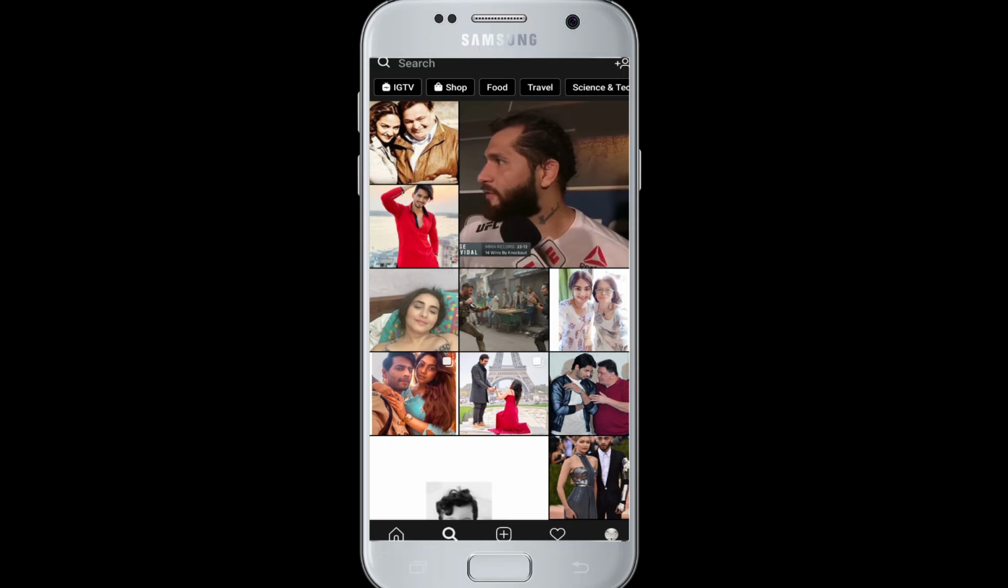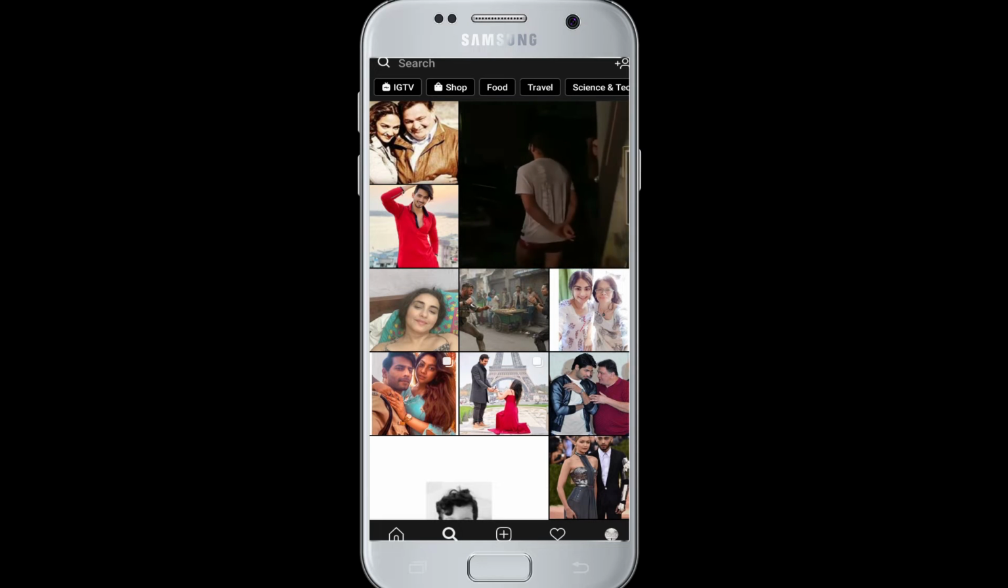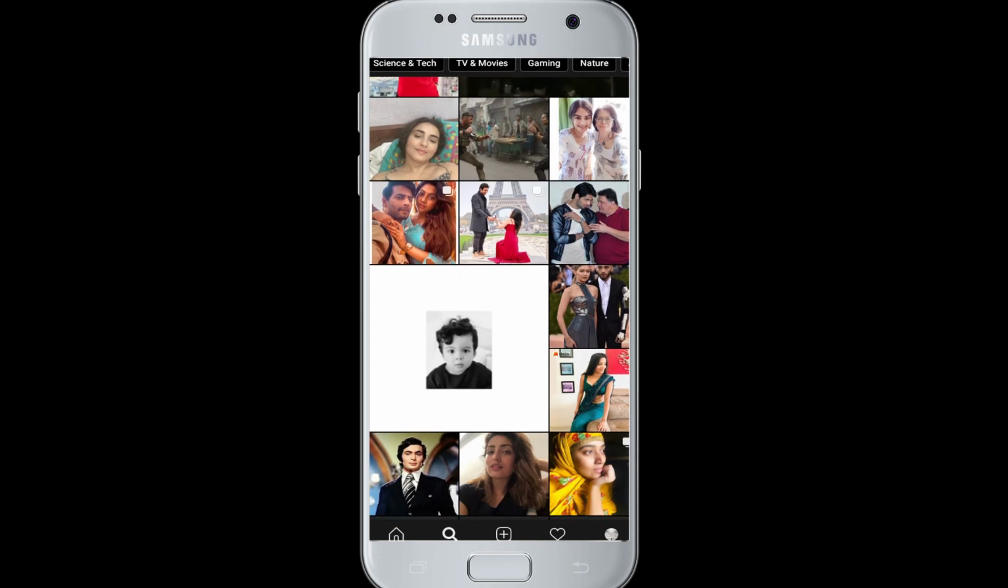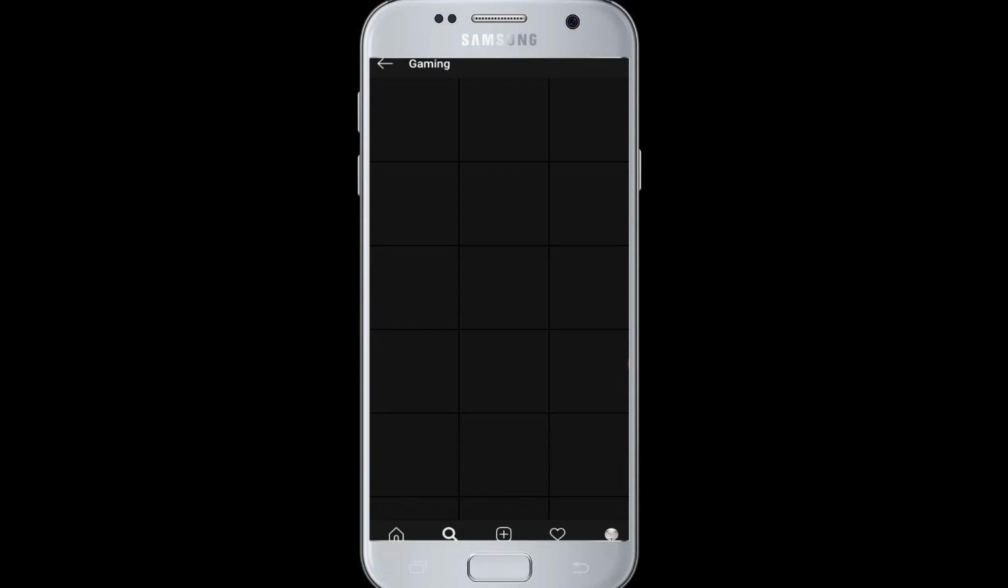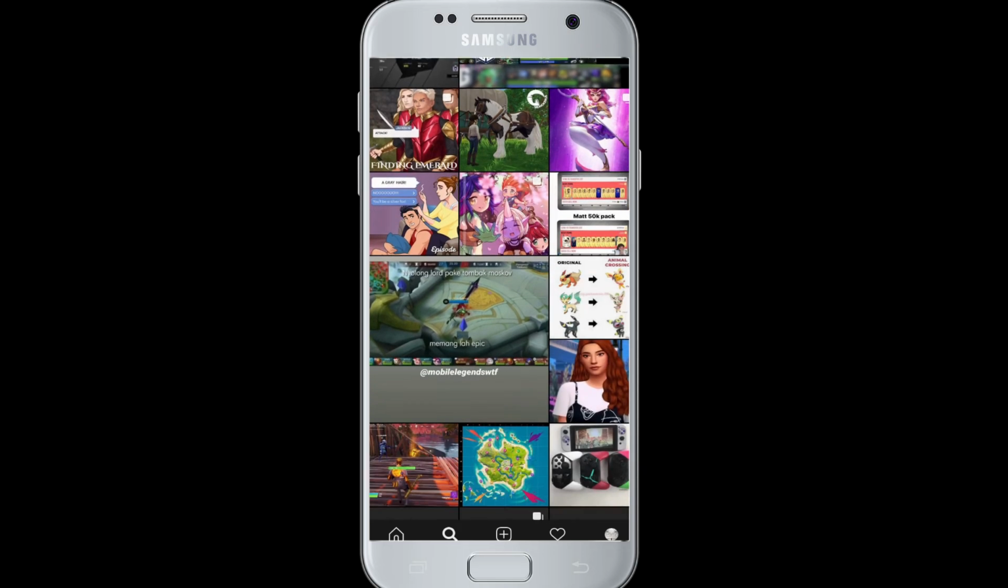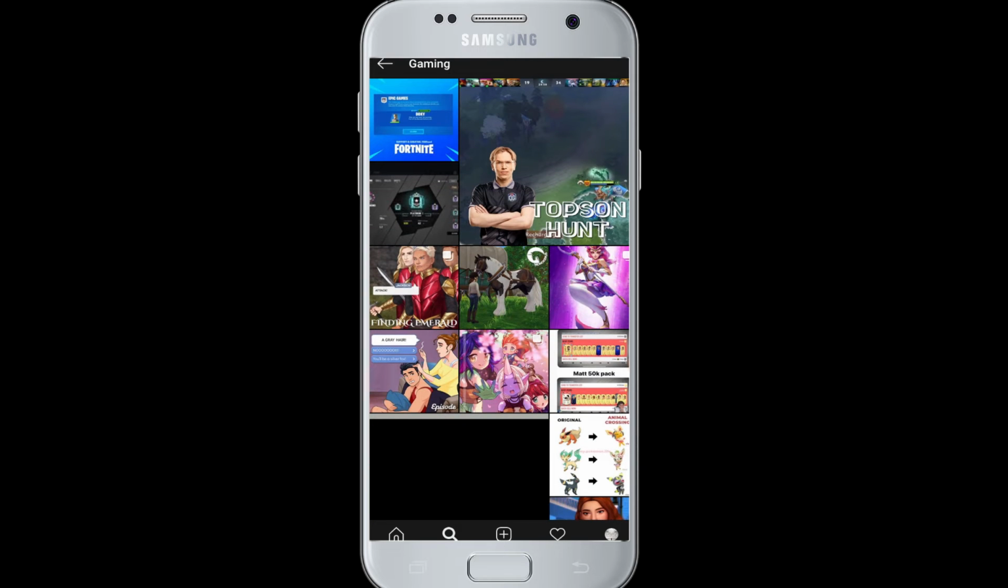You can see below the search box there are many fields to explore, for example, food, travel, science, movies, gaming. You can choose according to your interest, and then Instagram will show you the results accordingly. So this is about the search icon.